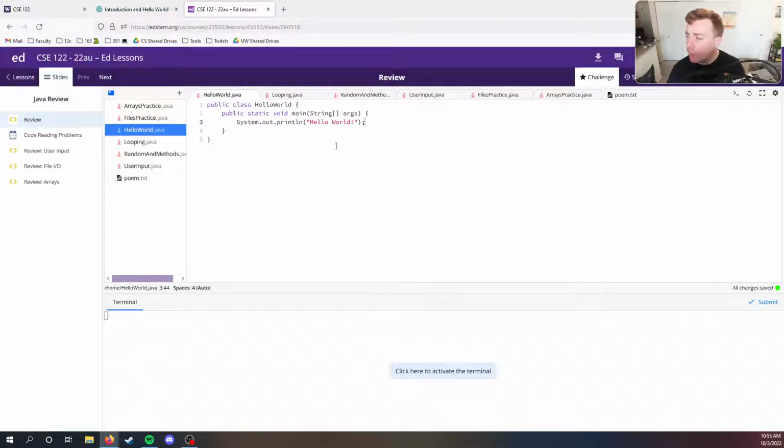Now, unfortunately, with how I have this Ed lesson set up, I don't have a run button here anymore. So I have to do kind of a weird thing. Don't worry if you don't understand this. I have to use this thing called a terminal to run this. You're never going to have to use this in the class, so don't worry about it. But I'm just going to type java and then HelloWorld.java. And then it will tell me the output of this program. In this case, it was hello world.